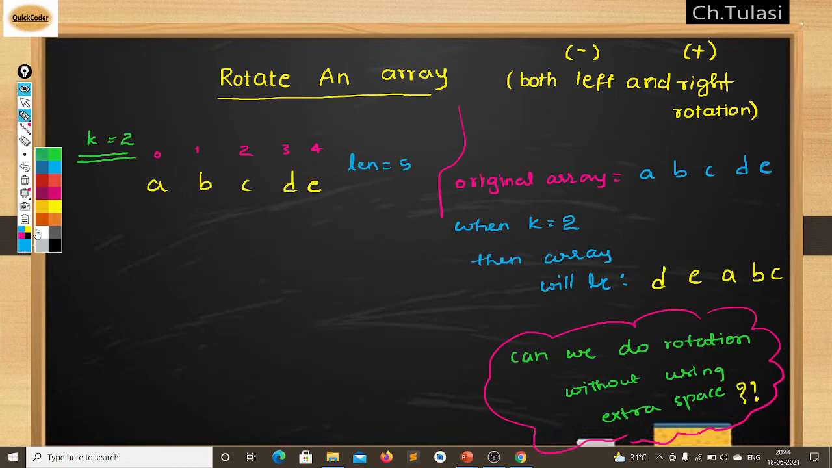Okay, so let's start. We have raised some questions. So can we do rotation without using extra space? Okay, so can we do rotation in this place only? If you know the answer, I request you to comment the answer in the comment box below. Okay, pause it and comment below. And okay, so let's see how can we rotate an array without using some extra space.